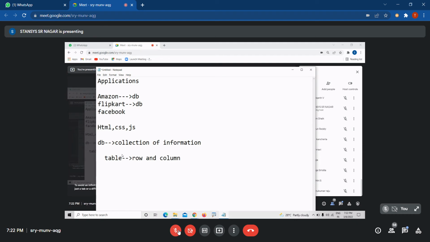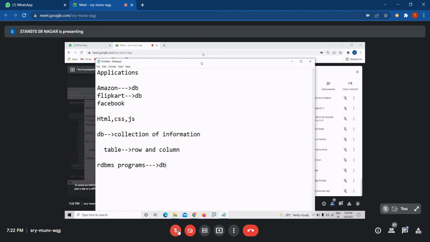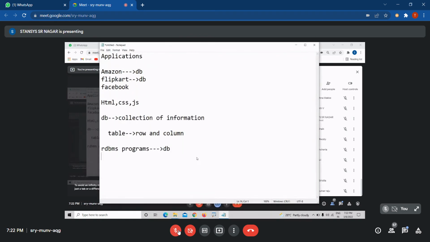We understood what a database is, but how do we maintain it? To maintain these databases on the backend side, we use RDBMS packages, or RDBMS programs. An RDBMS program manages the database. If you want to manage the database, we need to have RDBMS programs, or packages. What are the RDBMS packages available in the market?